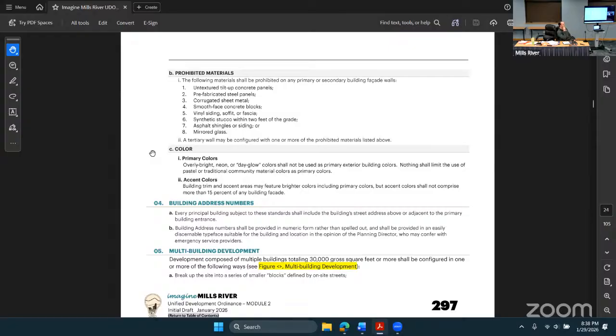No synthetic stucco within 2 feet of the grade. Why? Because it rots if it gets wet. So some prohibited materials, and then we've got some colors that are new. You don't have these right now. And they just simply say, we don't want to see neon or day glow colors as primary building colors. You can use pastels, you can use traditional community material colors that you might see, but no neon, no day glow.